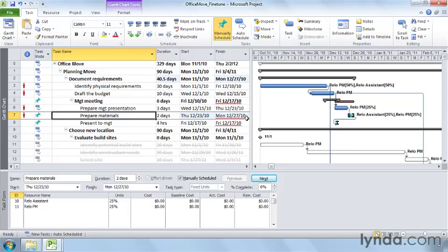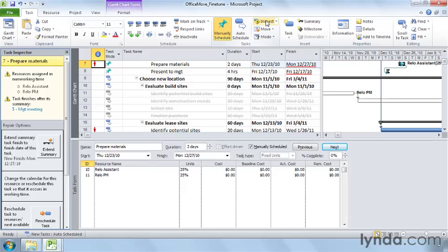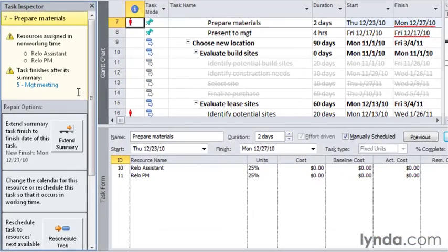Task Inspector can help identify problems with the Prepare Materials task. On the Task tab, click Inspect. You can also right-click the task and choose Fix in Task Inspector. The first section of the Task Inspector lists problems with the task. In this case, there are a couple of them. The resources are assigned in non-working time, and the task finishes after its summary.